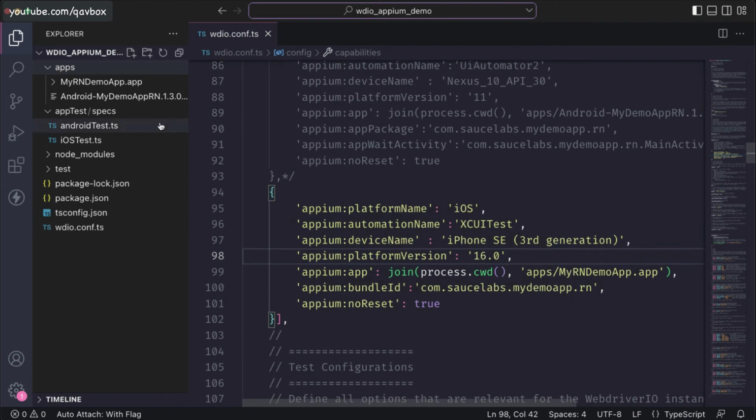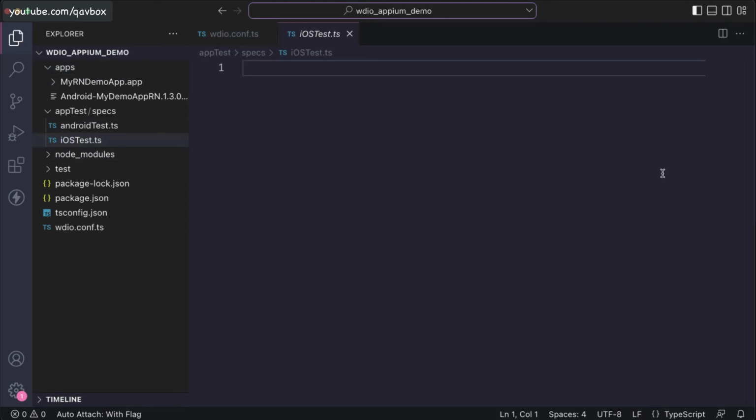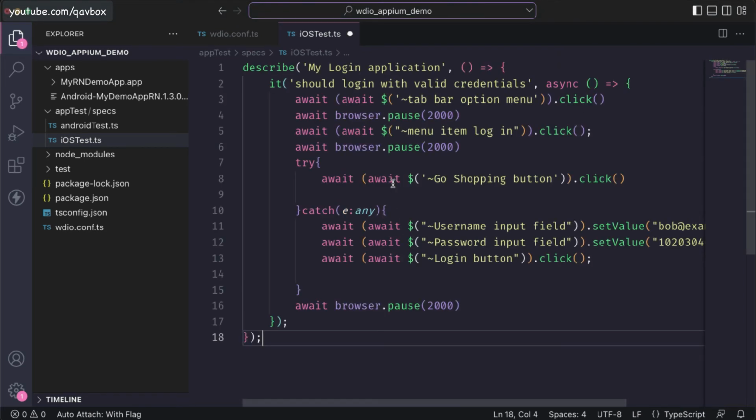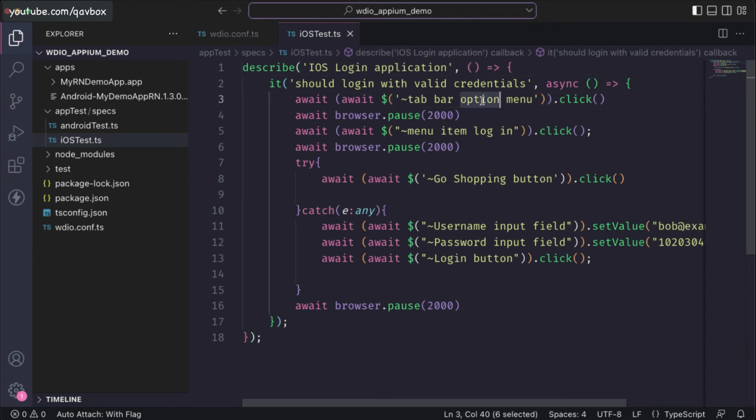Okay. So now the next thing is that I need to write the test case. For a quicker option, I have already written that, so I will be copy pasting it directly here. And I will name it iOS login application. Now here what I'm doing, first I'm going to the menu option, clicking on that, waiting for some time just to showcase. It is not really essential. The next thing is that I'm clicking on the login button.